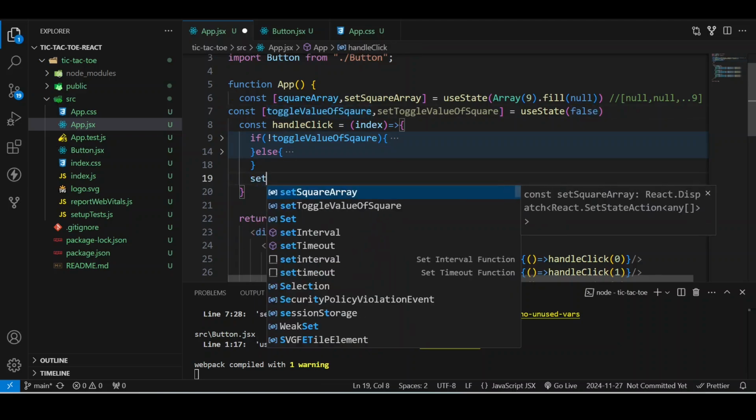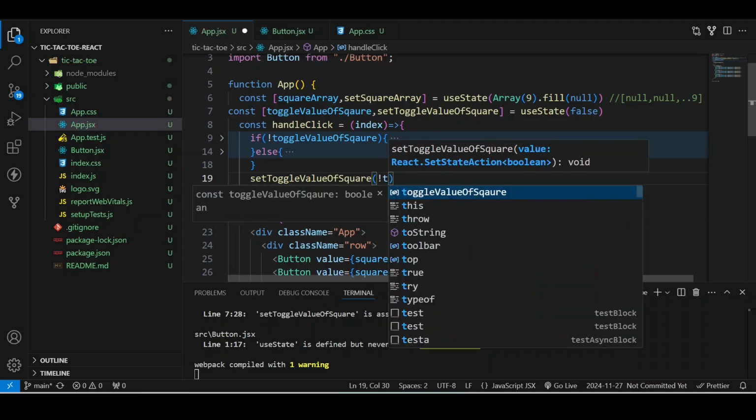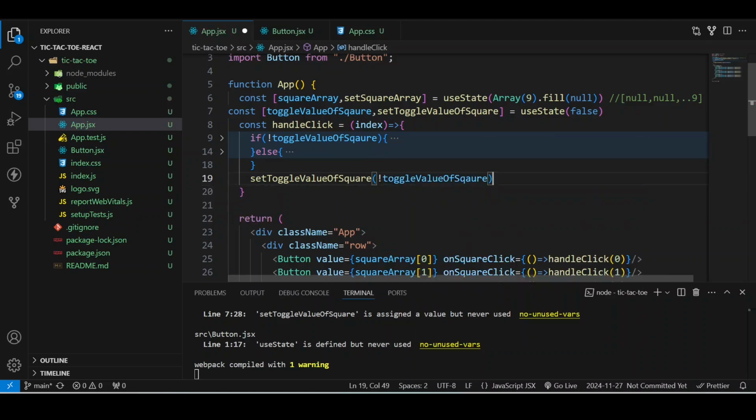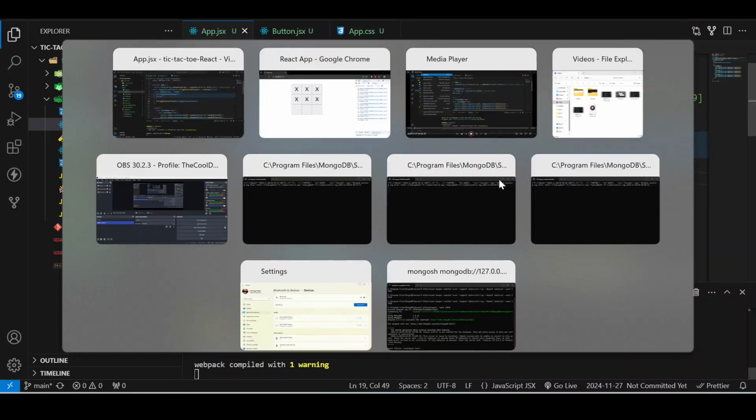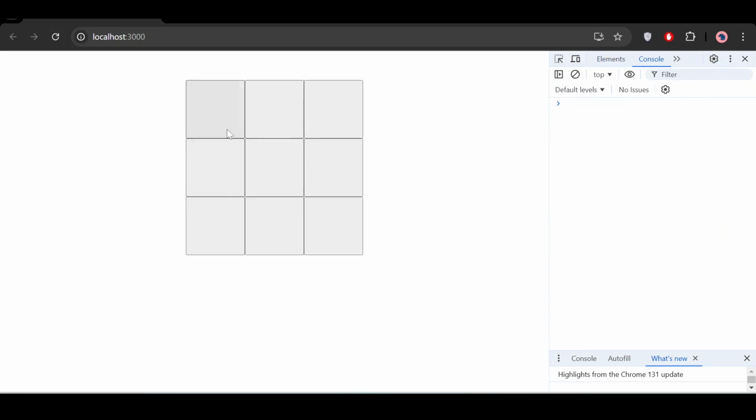So in order to change its value, I will call this set toggle value of square function, and give it the not operation, the not symbol. So whatever the value might be, if it is false, it will make it true, and if it is true, it will make it false. Now I will save it and let's see whether this condition is working or not.